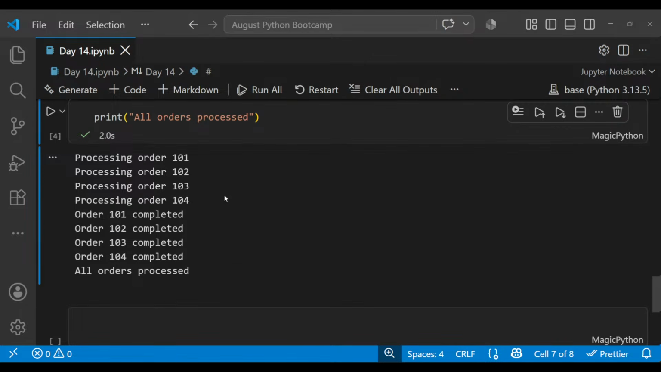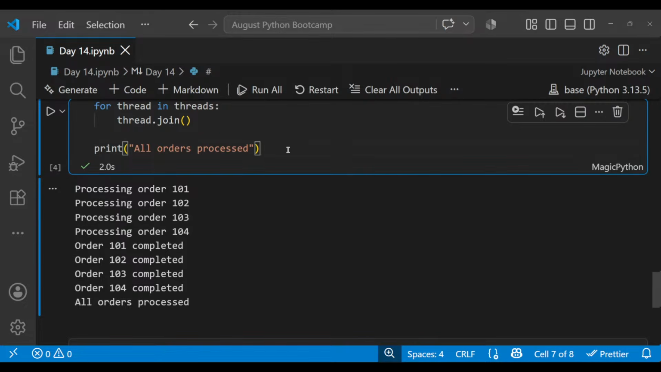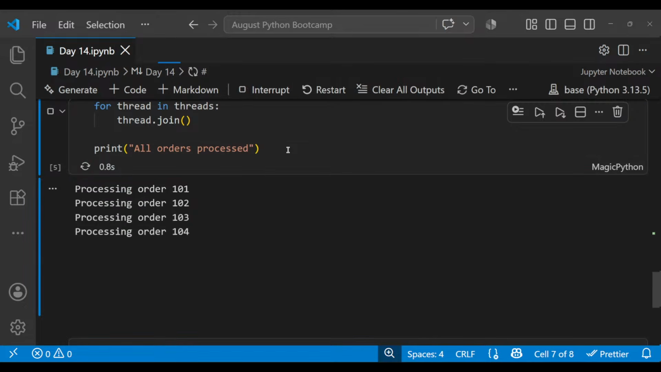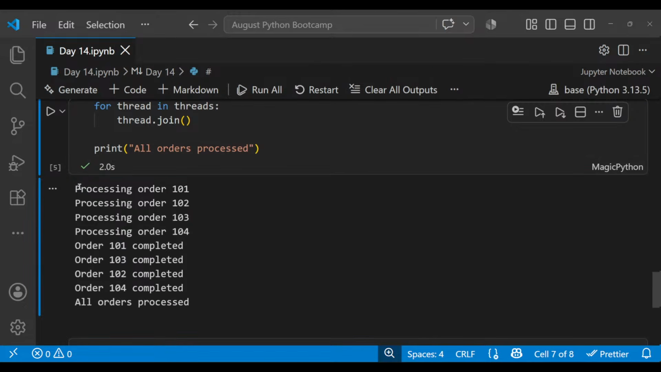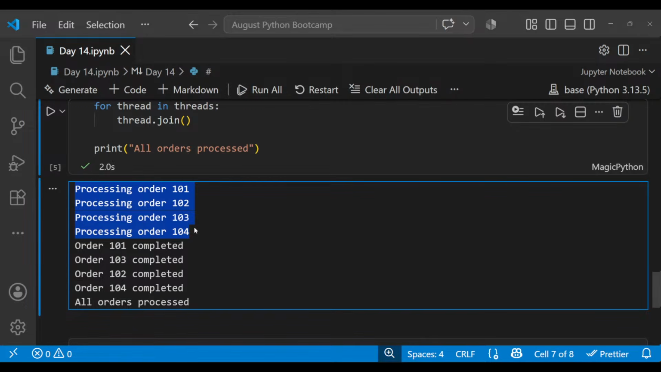Now you see one thing. Let me execute it again and see the output. You get the output together. Processing order 101, 102, 103, 104 started processing together, completed the orders together, and we get all orders processed at once. So this is what threading means, that we can simultaneously do multiple tasks. The exact order of the messages can vary.